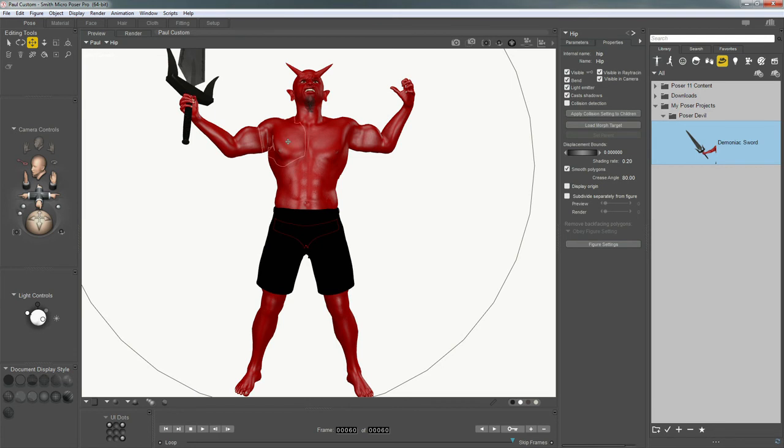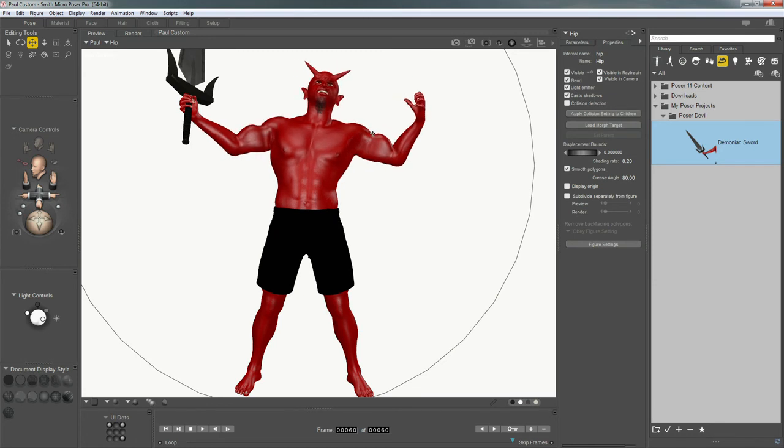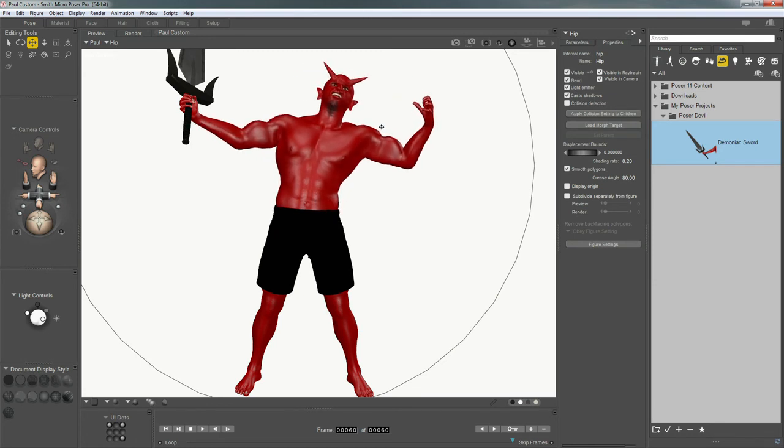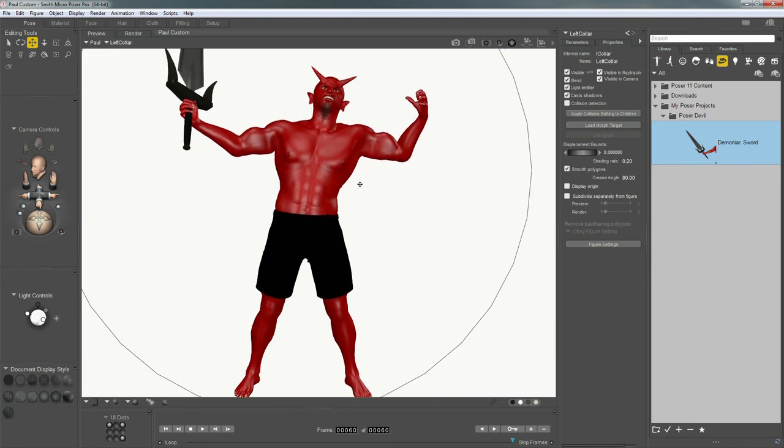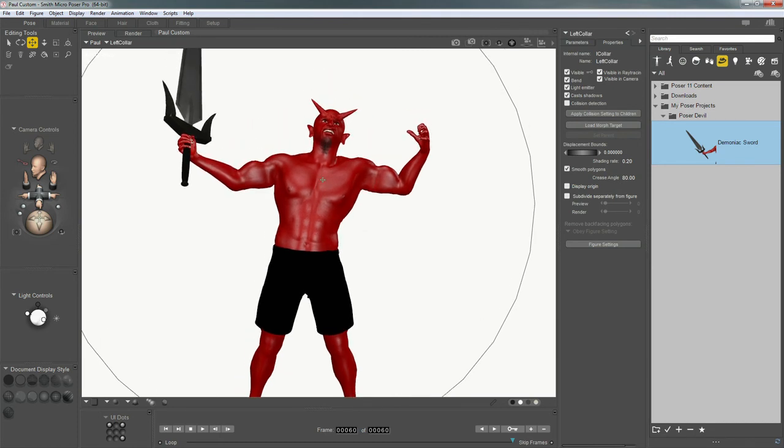And so I'm just going to use the T for translate tool. I'm going to pull that shoulder this way. And look at that. Pretty cool, huh? You get some interesting ways of posing your character, and this hand totally stayed in place.